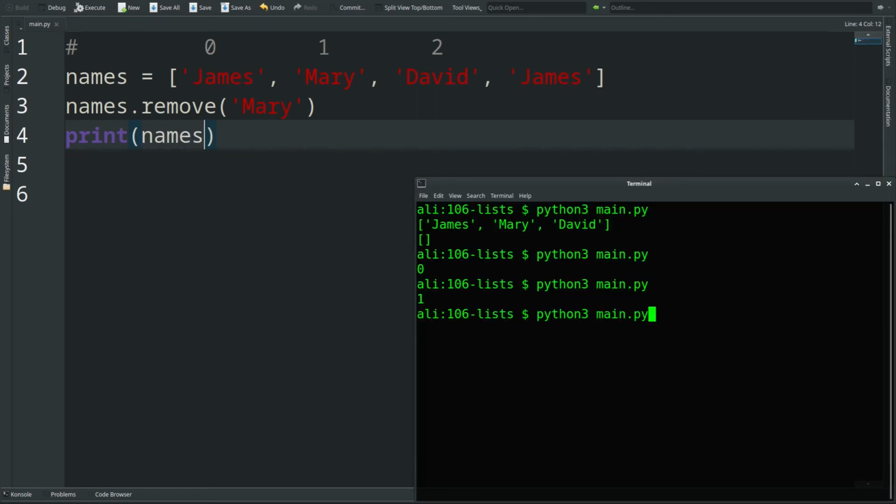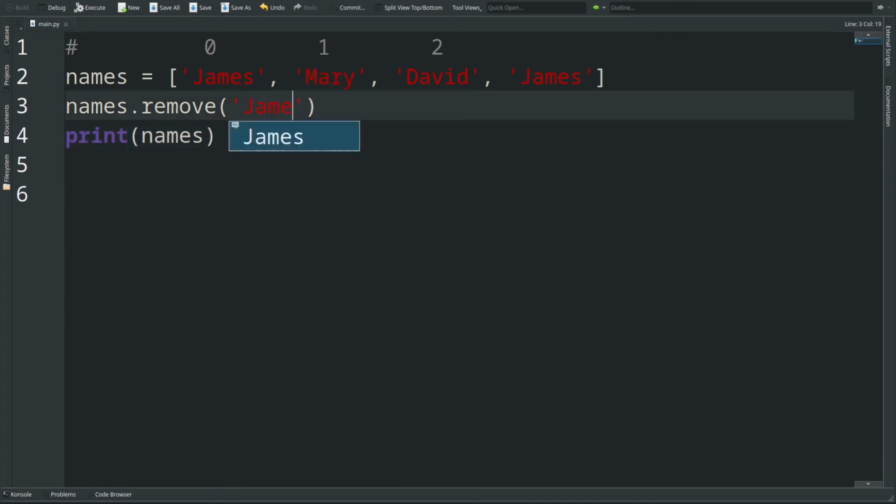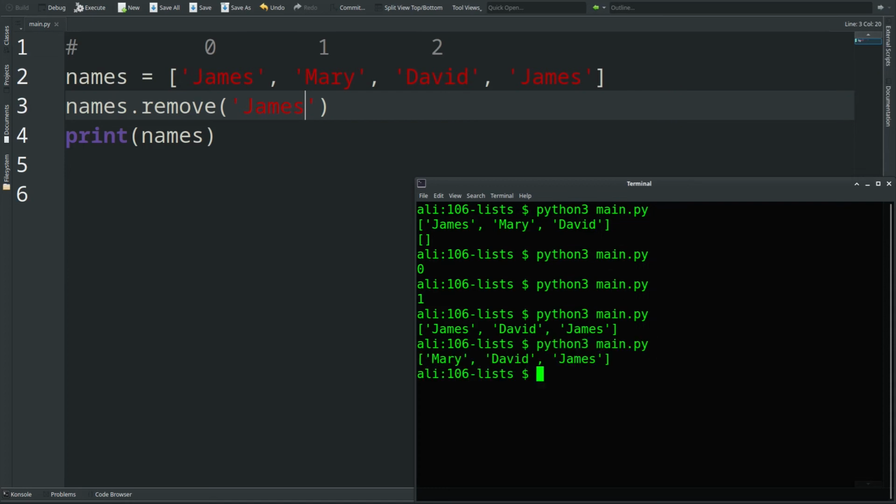Let's run our code, and notice that we have James, David, and James again. I don't have Mary in my list, because the remove method will search your list for a specific entry and remove it from your list. How about James? It exists twice in my list. Let's try that. Python removed only the first one from my list. It didn't remove the second one, because it will remove only one value from your list.